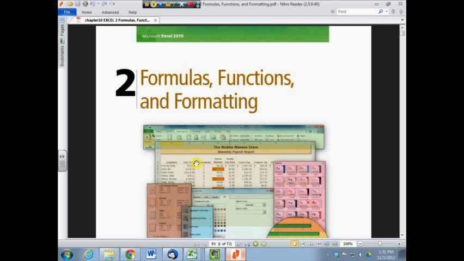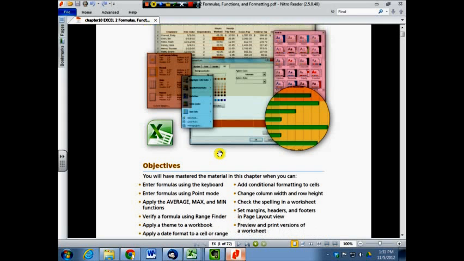This is Chapter 2 for Excel, Formulas, Functions, and Formatting. In this chapter, we will be using formulas, using the keyboard and the point method. We will be applying the average, max, and min functions. We will be verifying a formula, applying a theme, applying a date theme, and add conditional formatting.